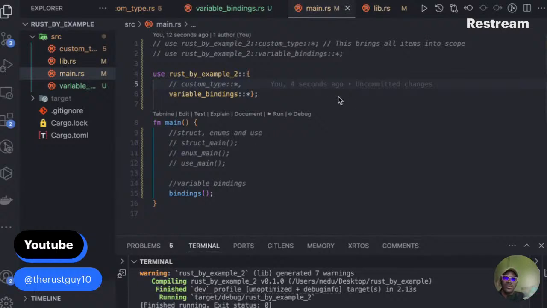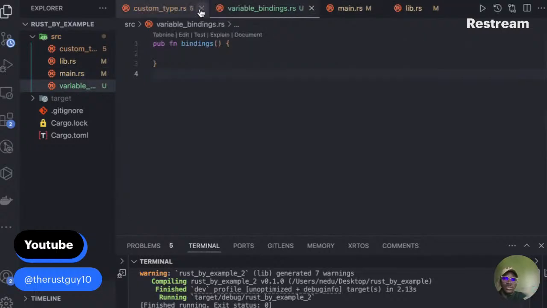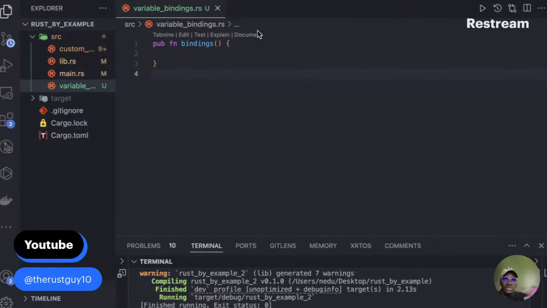So then I'll go back to this file, close this, and close this. Here I already have a function, and the pub there, see there, means that this function is public, right?